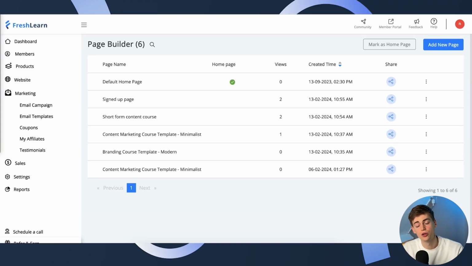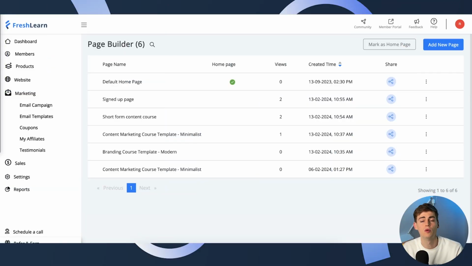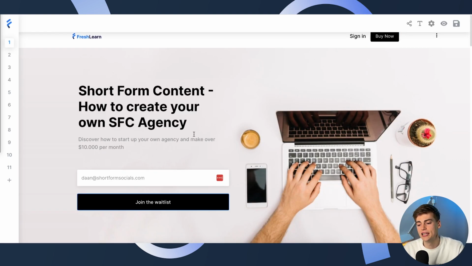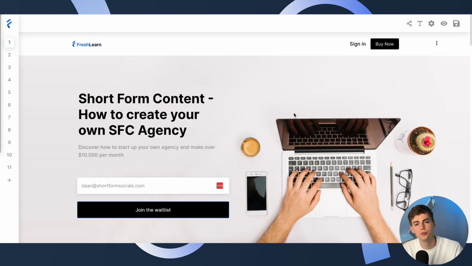So after you've created your outline, you have made your landing page and you have validated it through your inner circle, you're now ready for step number 4, and that is pre-selling your online course. What we do by that is publish our landing page. The landing page that you have just created, you can start putting live, and once you put it live, you can share it with your audience.